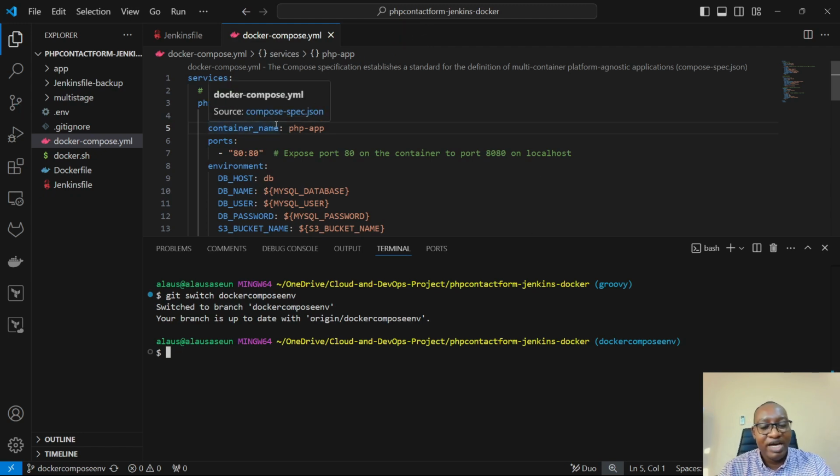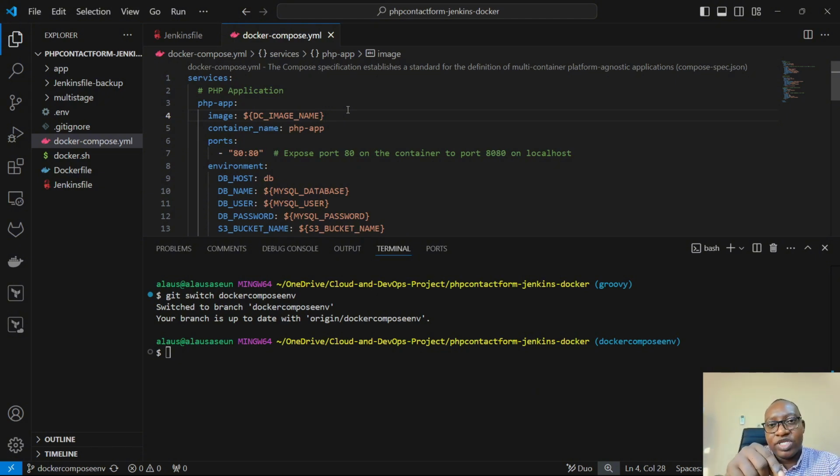Now, if you look at what I have here, I'm already using a variable: the dollar sign, then the curly brace, and then a variable name called DC image. The question now is, how is DockerCompose going to get the value of this variable? Because the value is not defined inside of the environment file. So how do we define the value for the variable, and how will DockerCompose get the value to know that this is the image it's supposed to run with?